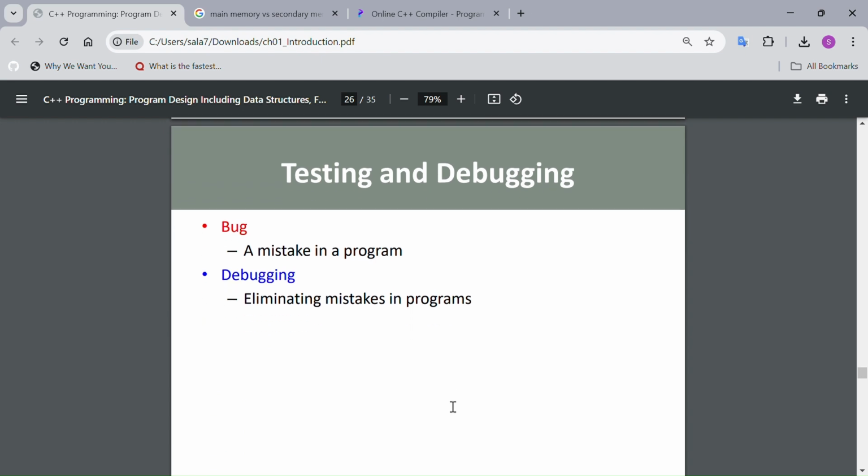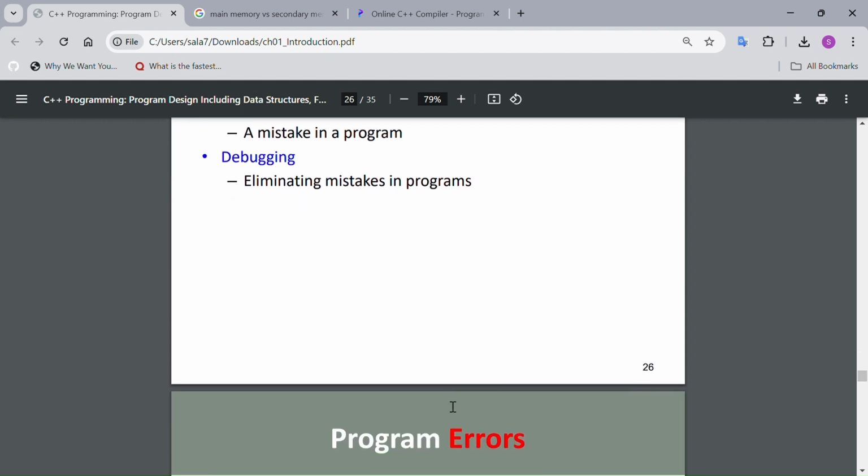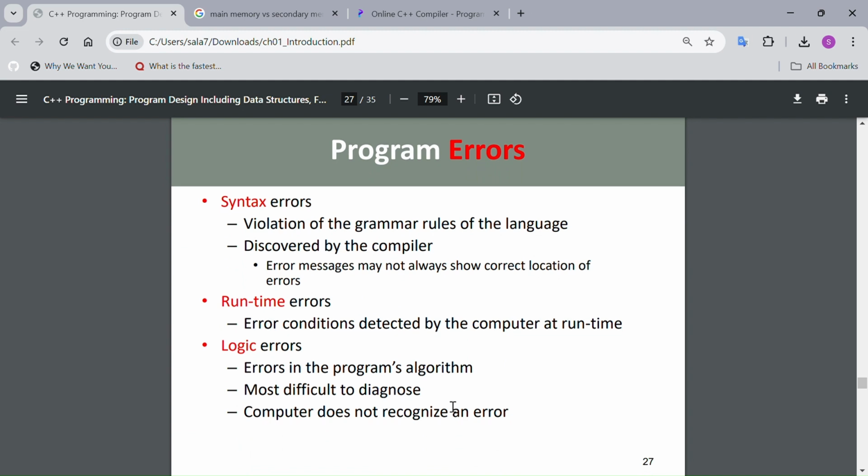There is also debugging. A bug is basically a mistake in a program, and debugging is eliminating mistakes in a program. Now, program errors: there are a couple of types. First, we have syntax errors, which are violations of the grammar rules of the language. They are discovered by the compiler, since they are easy for it to identify. Sometimes the error messages do not show the correct location of the error, but the compiler certainly detects them.